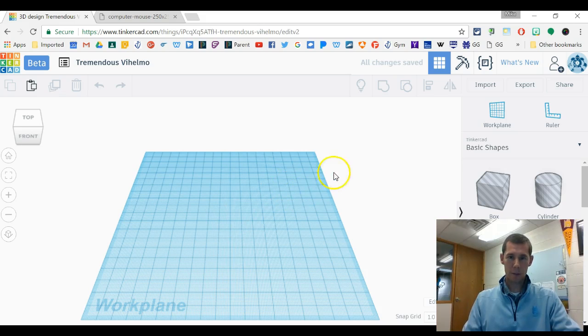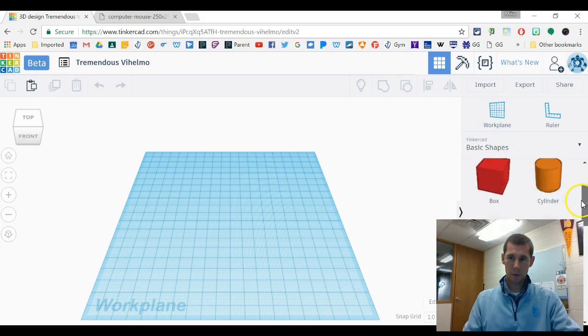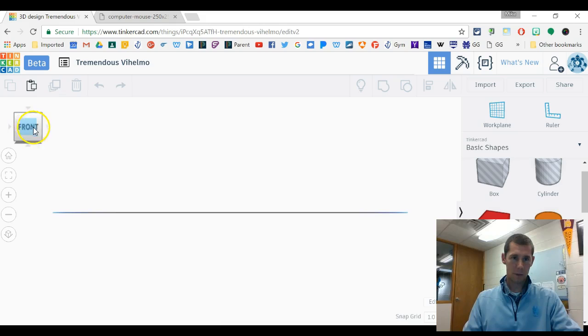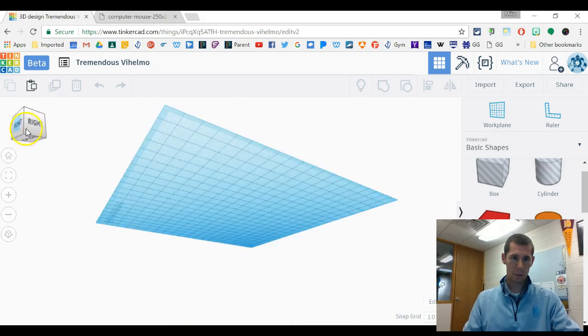And then here's going to be the interface that you're going to be using. So this right here is your build plate or your work plane. I have all of my shapes over here. I've got some other things going on here. I'll get to those here in a minute, or maybe in the next video. And here's how I can move around my screen. So if I want to see my top view, if I want to see the front, I could also drag this thing around as well.